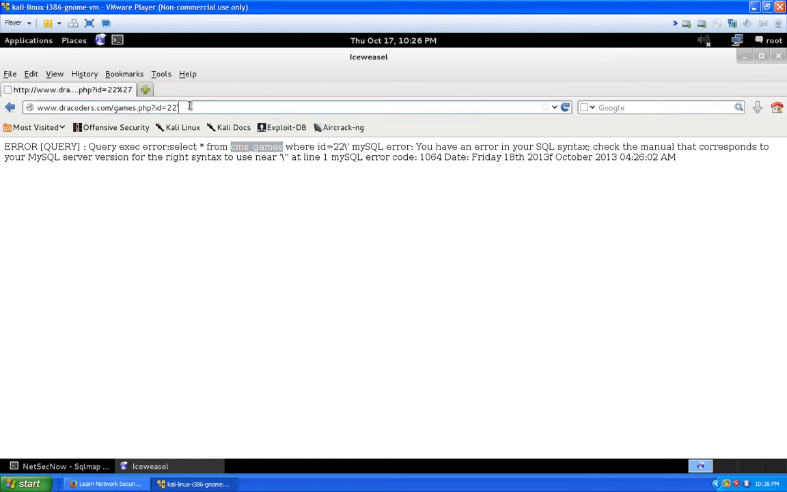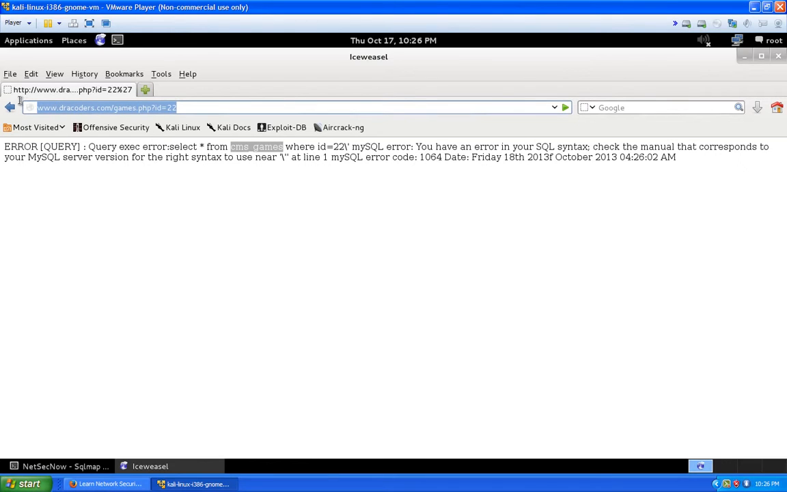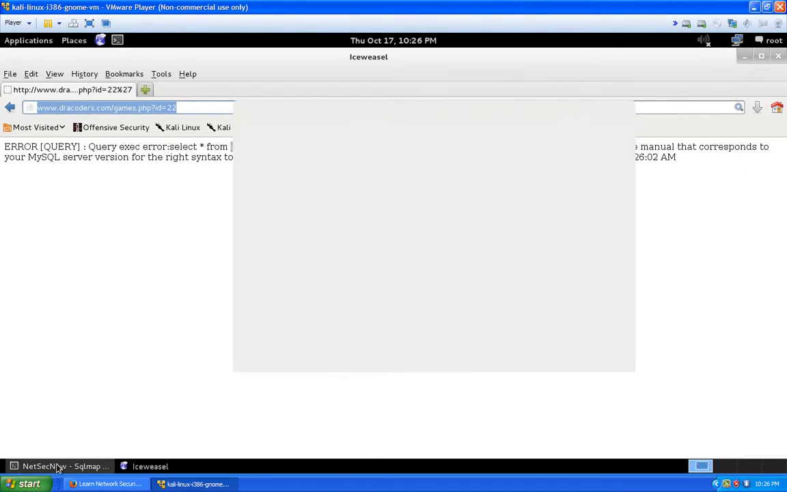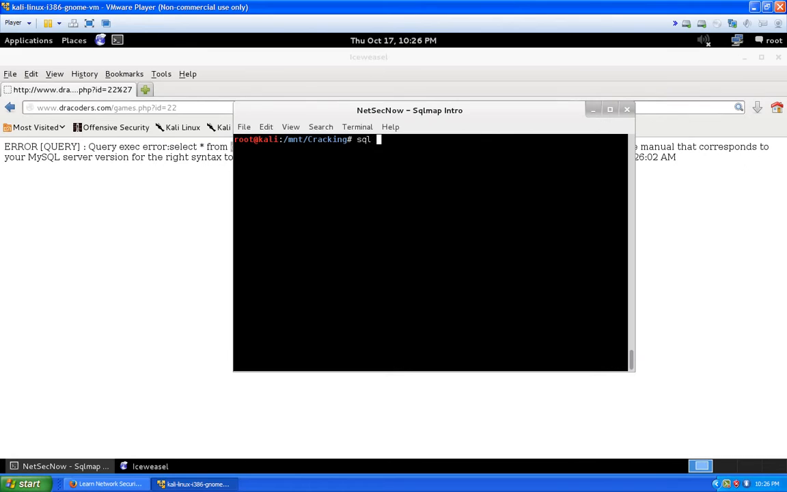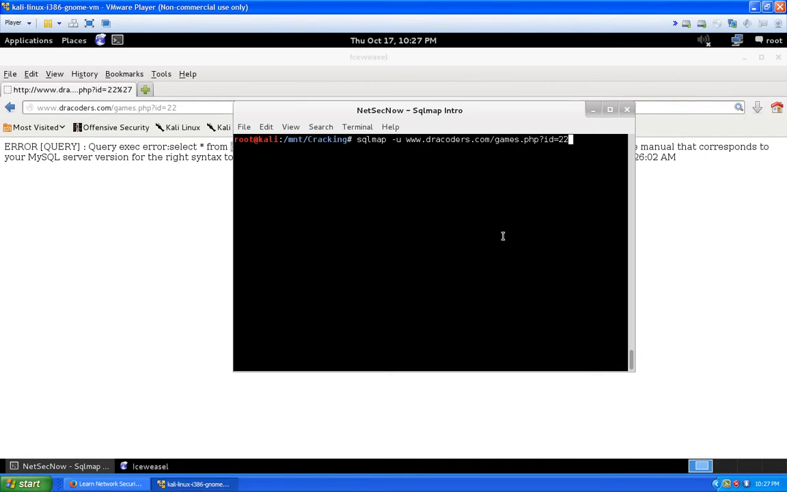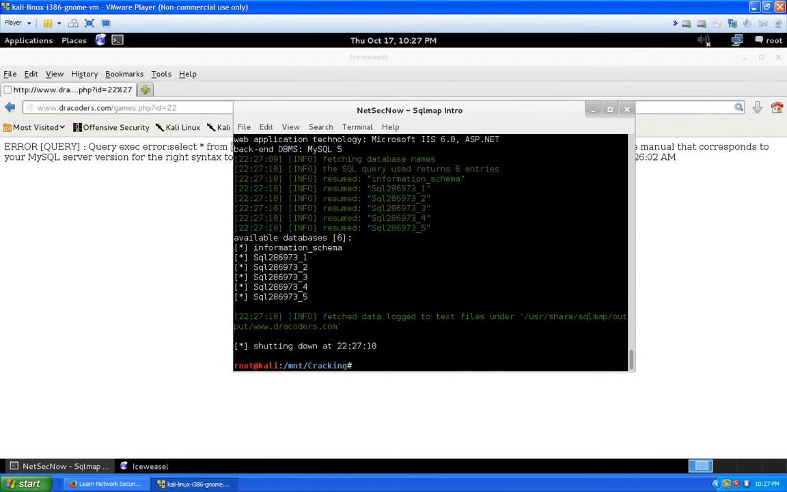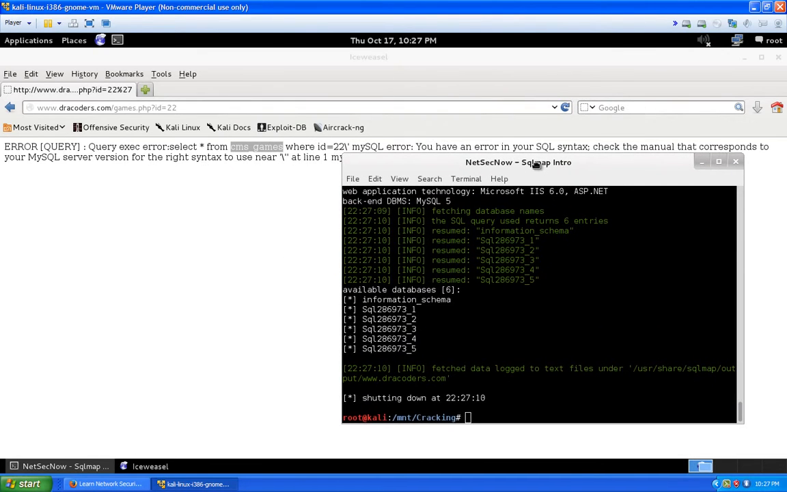So again, using this website as a test, I'm going to go ahead and Control C this, and we'll go back to SQL Map, tac U for URL. Go ahead and paste our URL in there without the apostrophe, and then tac dbs, and hit enter. Okay, so you can see that it went ahead and pulled down some databases. Now, it's not pulling down a database that says CMS Games in this list here.